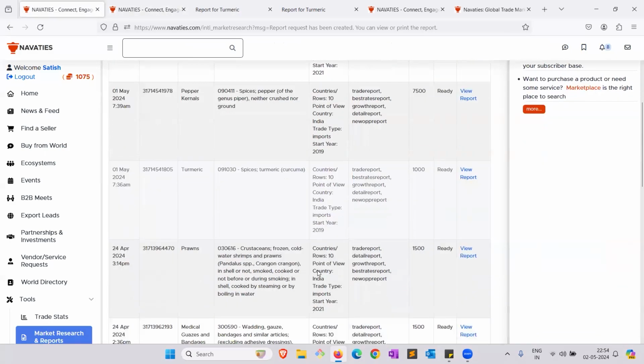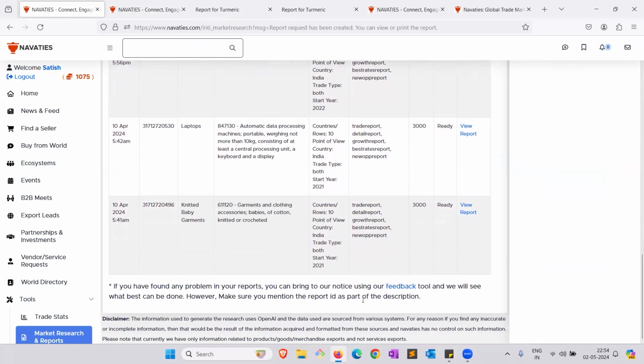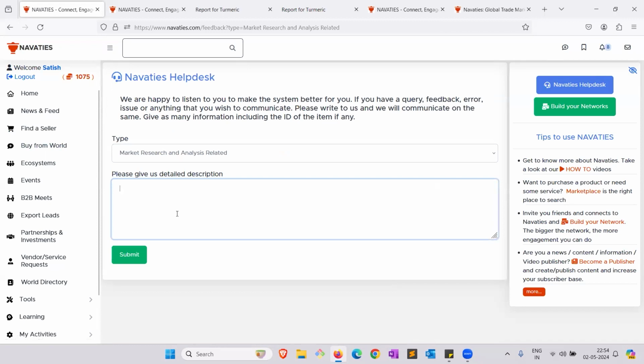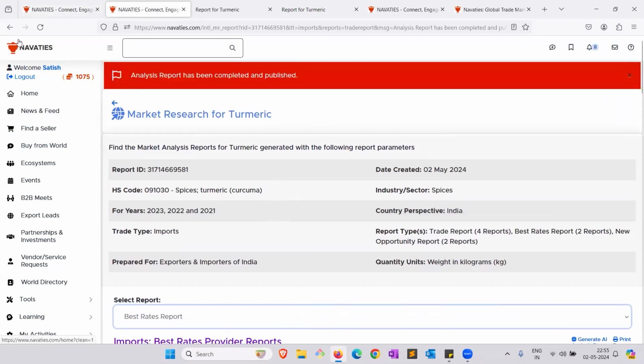In case for some reason you are not able to generate better rates or better information, you can always come and report to us using our feedback tool. The only thing we request is, if there's some problem, you give us the report number, your name and details, and what problem you faced, so that we can see why things went wrong, and if we have to fix it and rerun the report, we'll help you generate those reports. Okay, so this is what NavaTies will be able to help you out with, and we hope you understood how to generate the report. And if there's anything else, we hope you use the system to the best of your abilities.